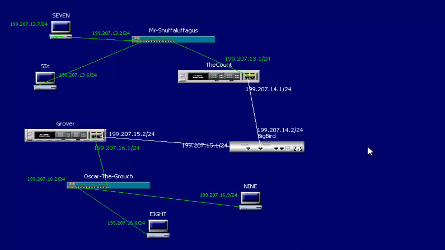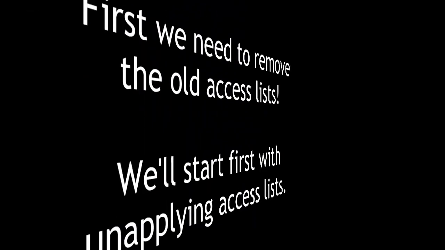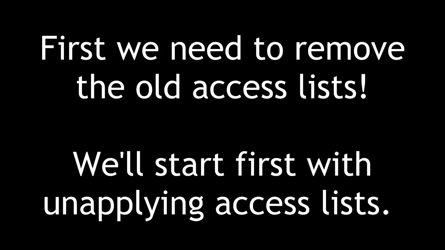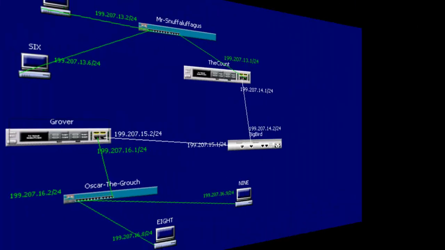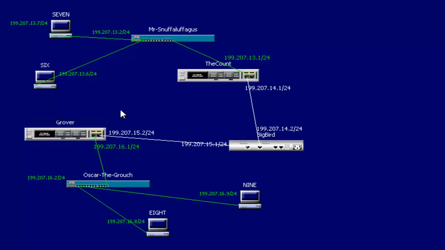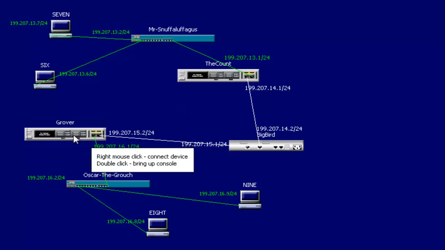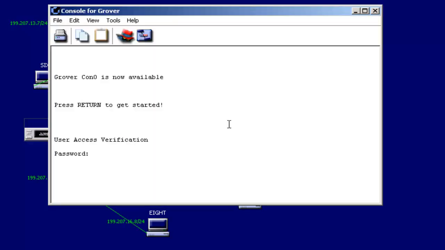We've created standard access lists. Now let's create some extended access lists. To do this, we first want to remove the previous standard ones that we created. And this will be good practice. So let's hop onto Grover, the router where we created them, and type in our password of Kiwi, and go to privilege mode with Kiwi.